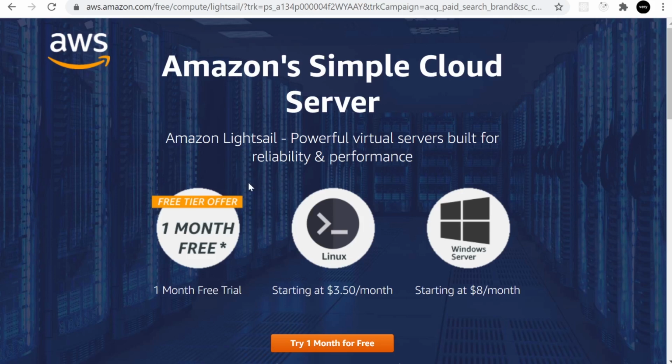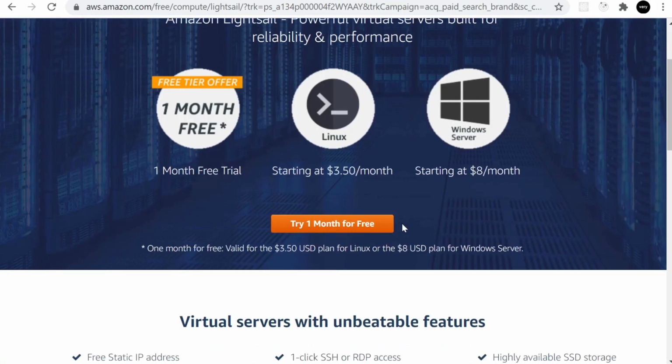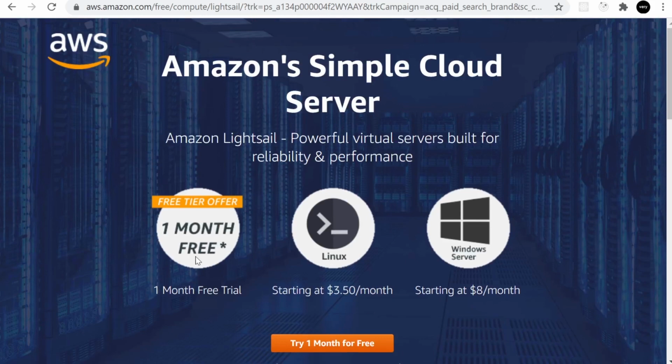You can see that this is a paid service, but typically I think it's paid per hour, so you don't get the upfront cost. Here it says $3.50 or $8, sorry, a month. So you can see that you get 1 month free on the free tier offer if you want to trial this out. And it is a really introductory type of service to AWS.